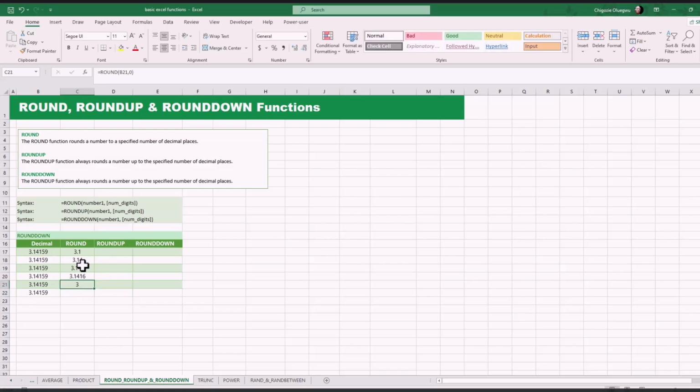So that is how to use the round function. I hope with this example you are able to use the round function to round a number to a specified number of decimal places.